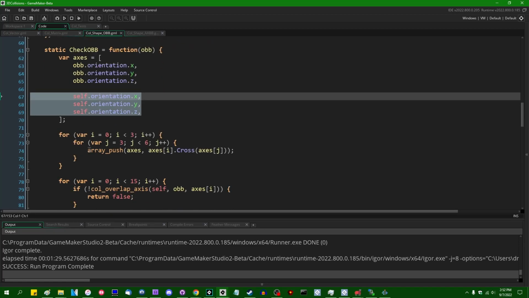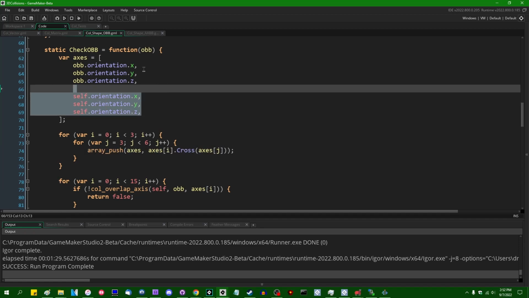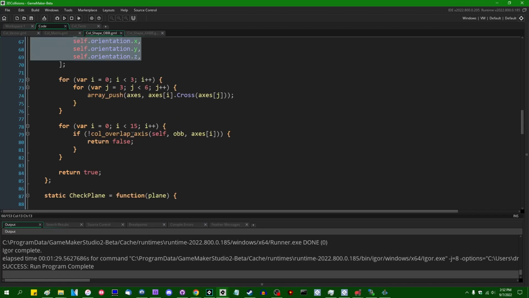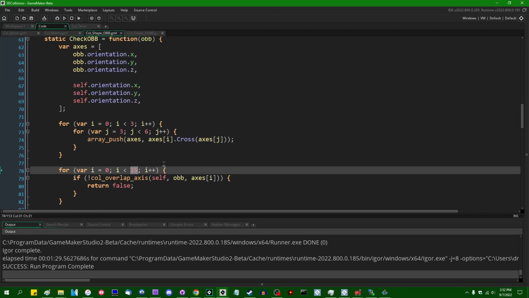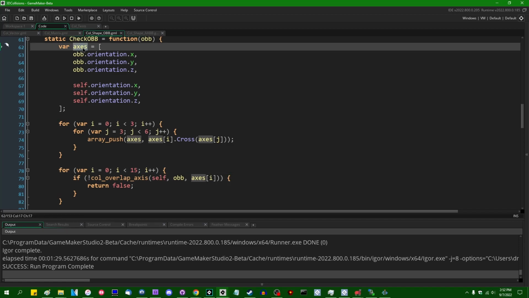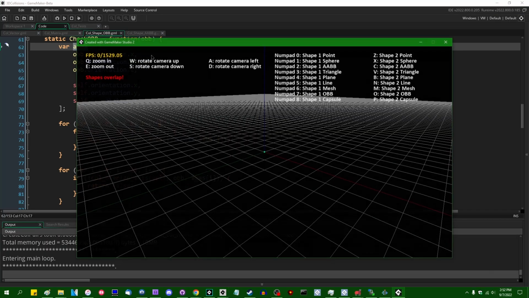After that, we've still got our own axes of rotation of our own OB's orientation matrix. After that, we're still doing the cross product of each of these three axes against each of the other three axes. And at the bottom, we're still doing the overlap test between ourselves and each of the 15 possible axes of separation up here. And if I were to run the game now, we should have OBs and OBs. We shouldn't have to do anything else for those.